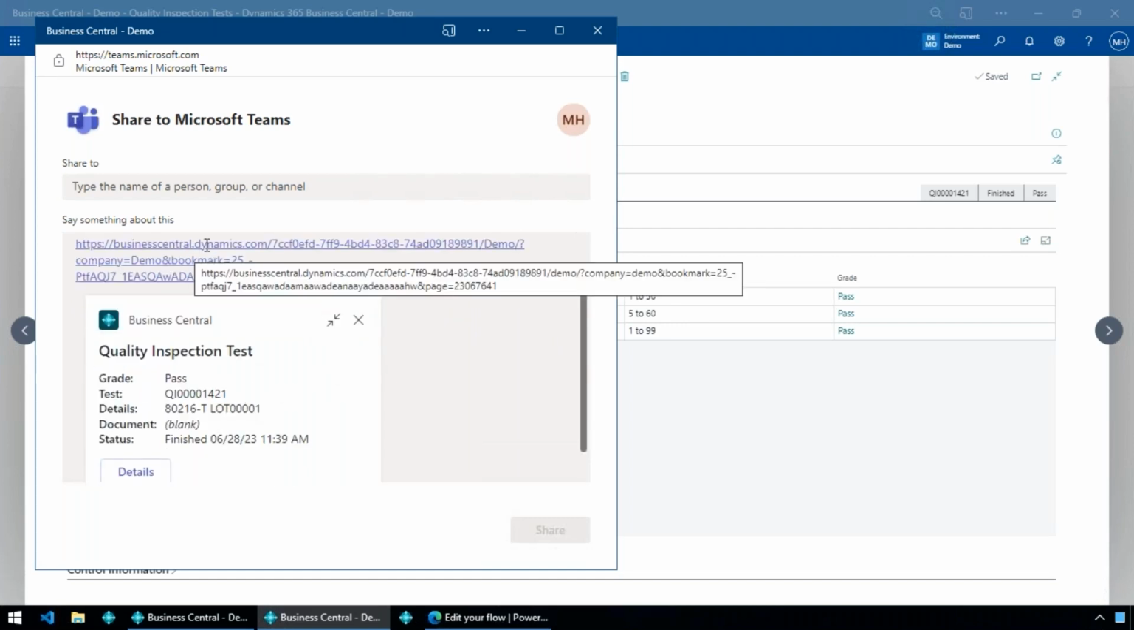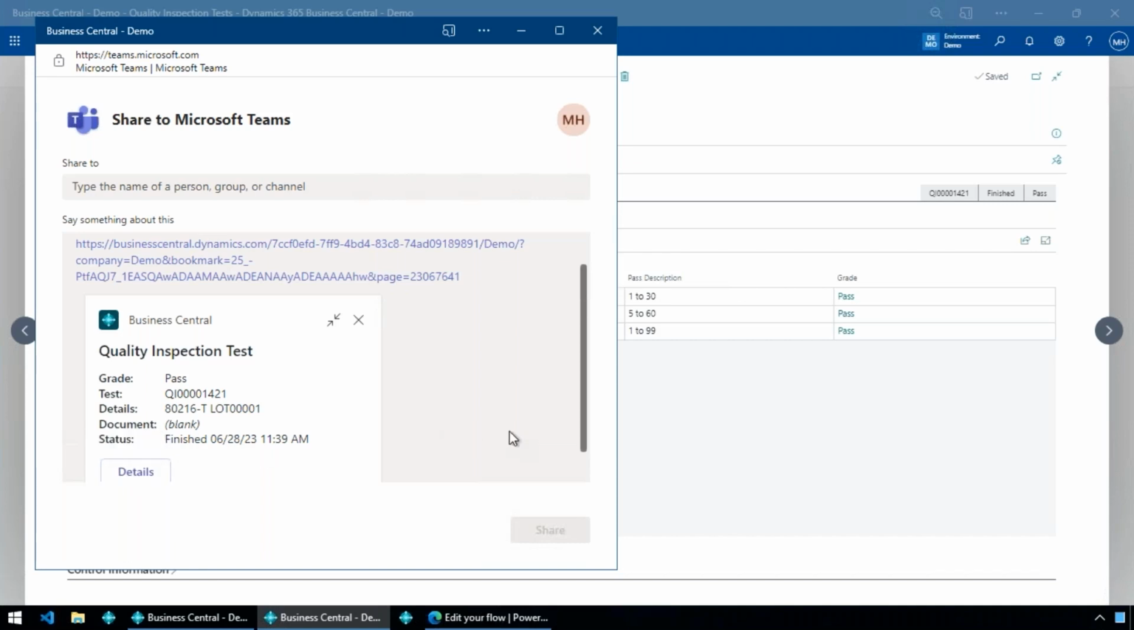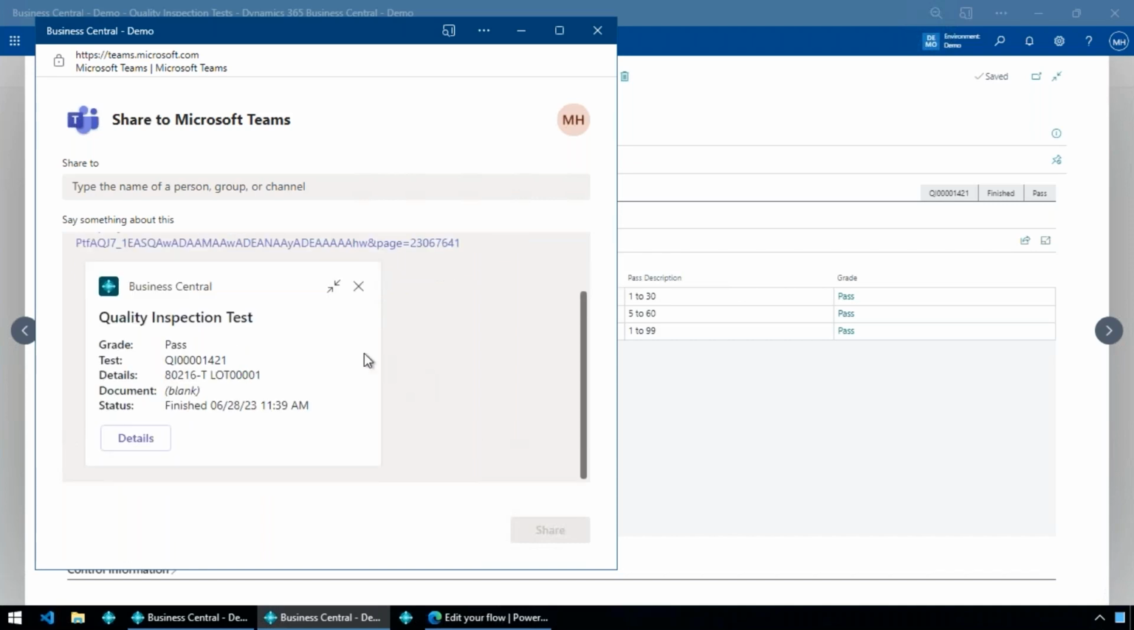So it does give you the link into Business Central and the details into Business Central. But if I was somebody that didn't have access to Business Central, I've got all this information. I could make a quick note, hey, this thing passed, go to town or whatever. And the document is blank because this came off a lot of information, but this could be the purchase order number or whatever document it came in on. So this is the type of information you can share with Teams.